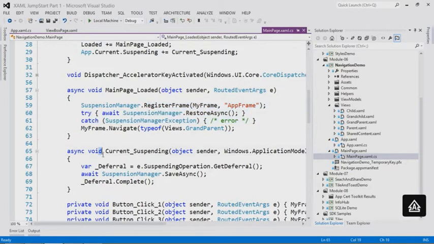Now, when it's suspending, here's the little code for this. When it's suspending, I need to call suspensionmanager.saveAsync. I don't have to say again which frame it is because that's already been registered for me. Now I call saveAsync. It's awaitable, and because it's an await operation inside the suspending method, I have to use a deferral. Otherwise, it'll return and won't give me time to do the actual saveAsync.